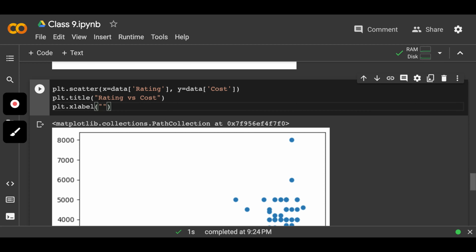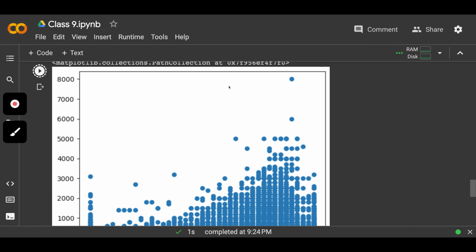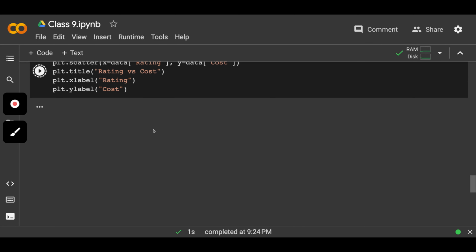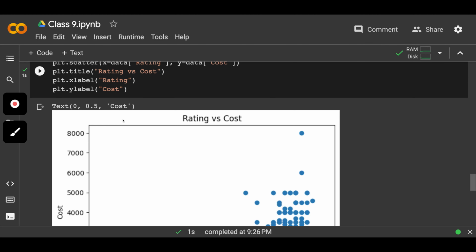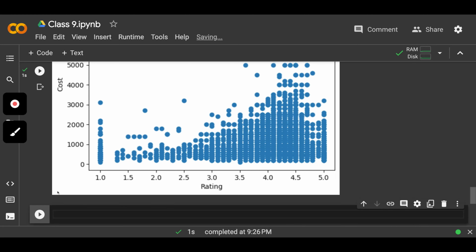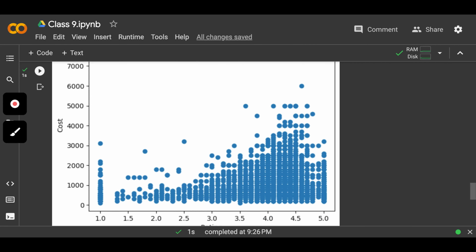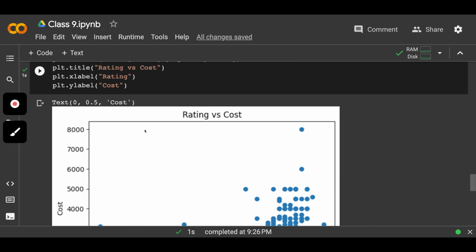X label is what? Rating. What is Y label? Y label is cost. Okay, now you see rating versus cost. Cost is now written here, and rating is written here. So you can beautify your chart like this.